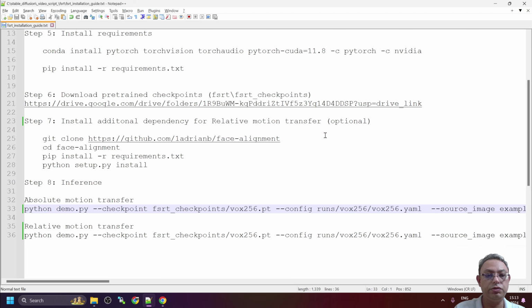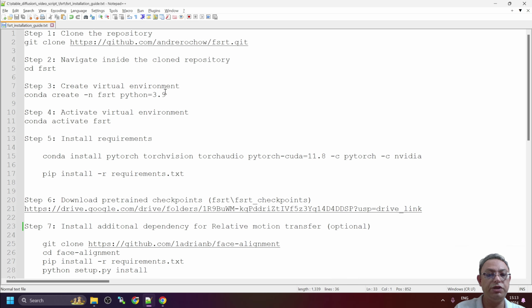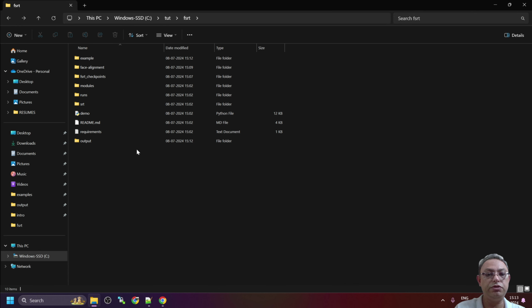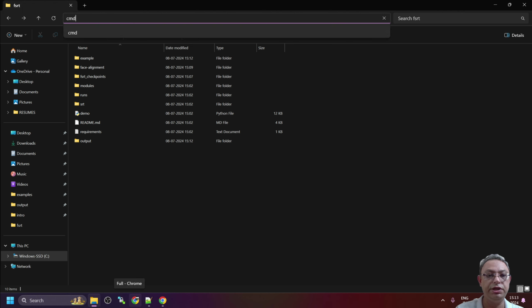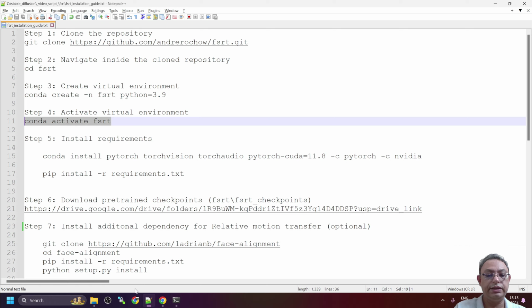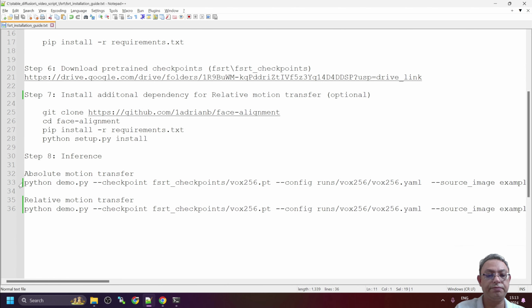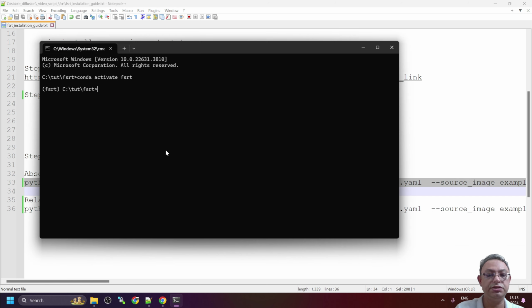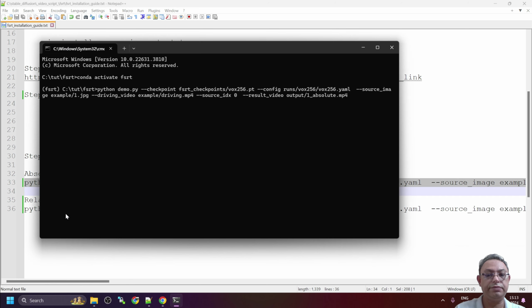So how to run this? Each time you will have to activate the virtual environment. So navigate to the folder, type cmd and open the command prompt. The first step is to activate the virtual environment. Next, just copy this command after making the changes and press enter.